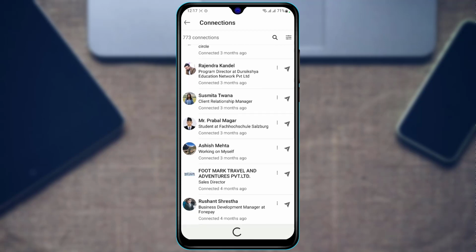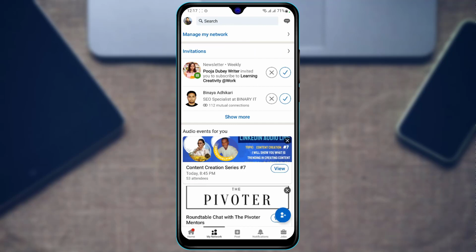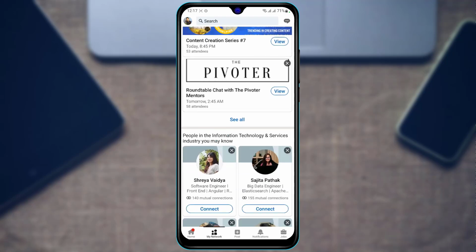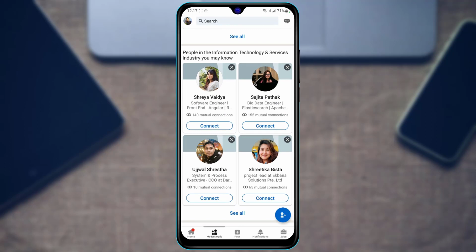If I tap on Connections, it will show me all of the connections whom I have added on my LinkedIn. So if you also want to learn how to add a connection, you can simply go back, and here you want to scroll down and you have all the recommended connections over here. For example, let's say I want to send a connection request to a particular person over here. I can simply tap on connect, and the connection request will be sent to that person, and it is up to that person whether to accept the connection request or not.